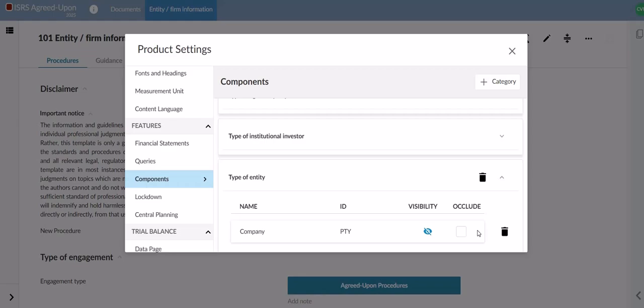It is important to note that when this checkbox is selected, if this component is assigned to content, this content will not show even if you select Show Hidden Items. You can close this dialog.